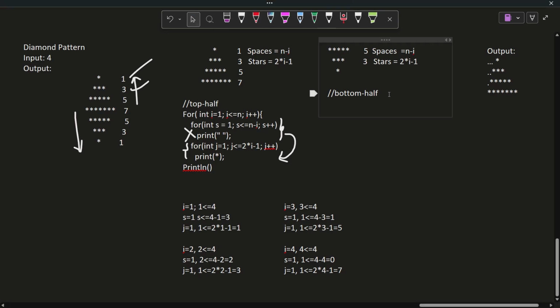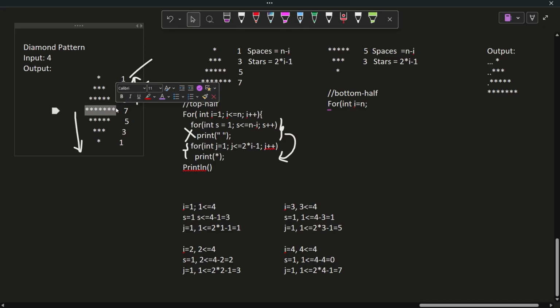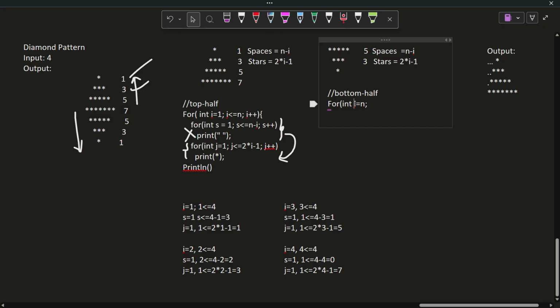So how will we write the logic for it? The value of i would be n minus 1. Why are we using n minus 1? What happens is, if I write i equals n, then this particular pattern will get printed twice because it will execute for n number of times, that is 4 times.